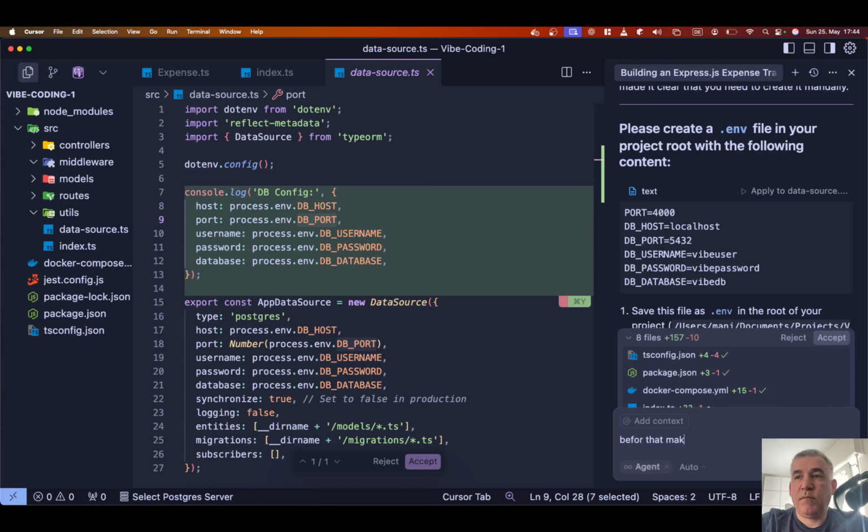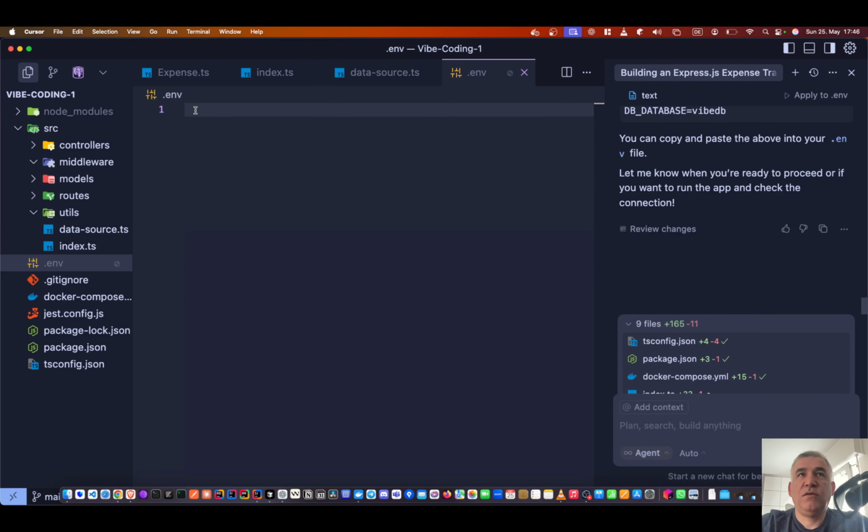Write the envs based on the Docker compose side. I guess it did not do it by itself, maybe because of security reasons or something like that. I will put them here and okay, done. And let's see how it works.